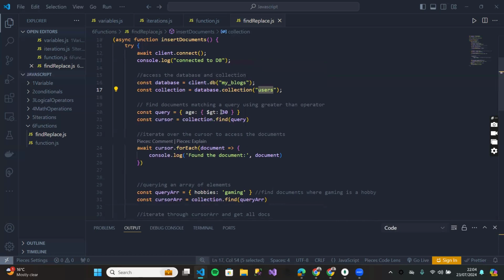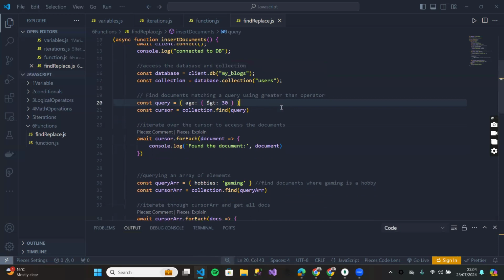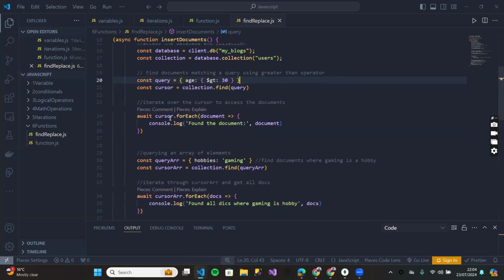Then inside it, I'm saying from that collection, find for me all the documents where age is greater than 30. This is just a query that finds documents matching a query using the greater than operation. And then it's awaiting these results here. Then I'm using a dot forEach, which we will learn later on when we are learning arrays. You're basically going to each and every element, okay?